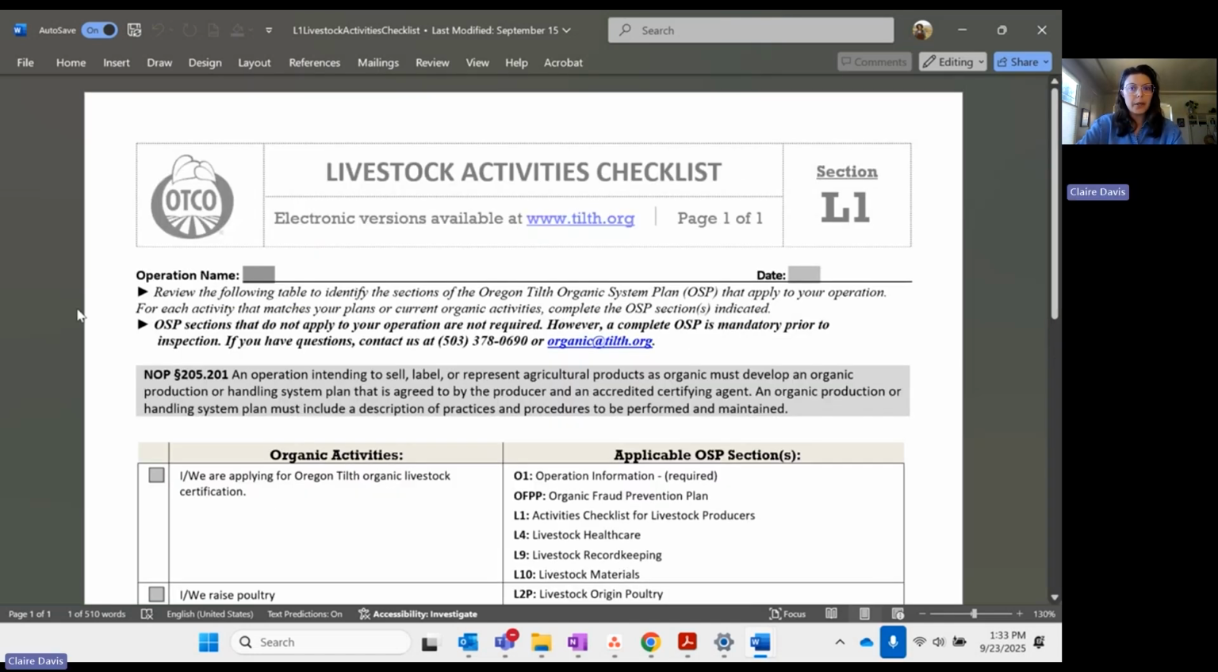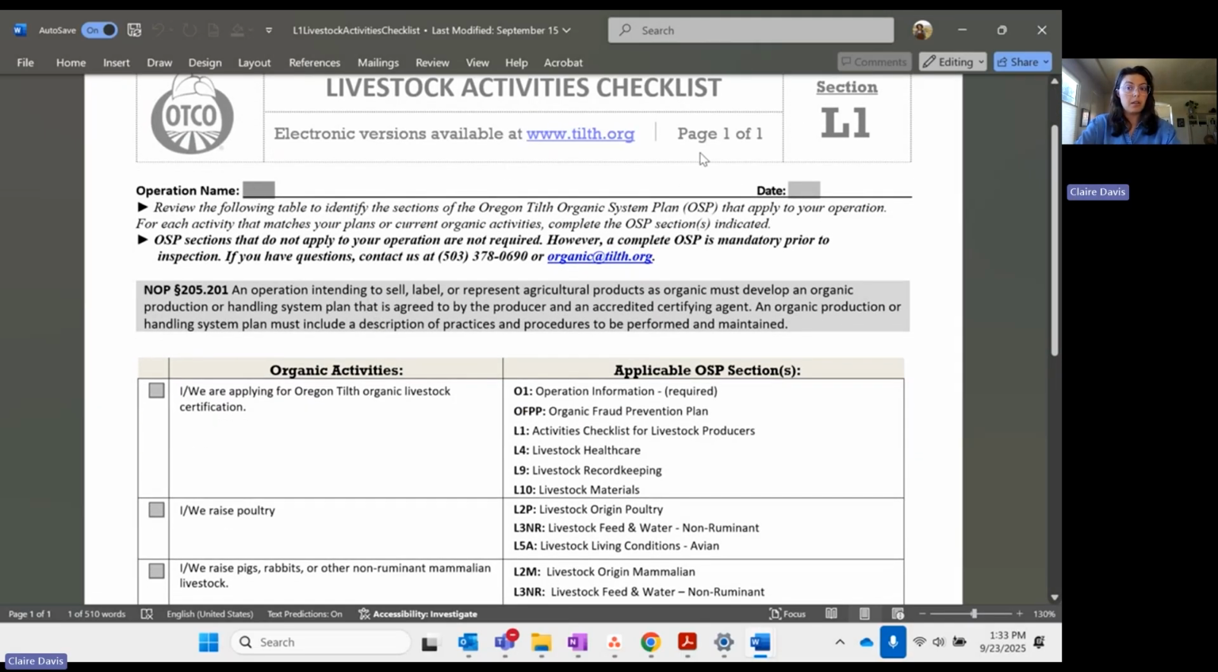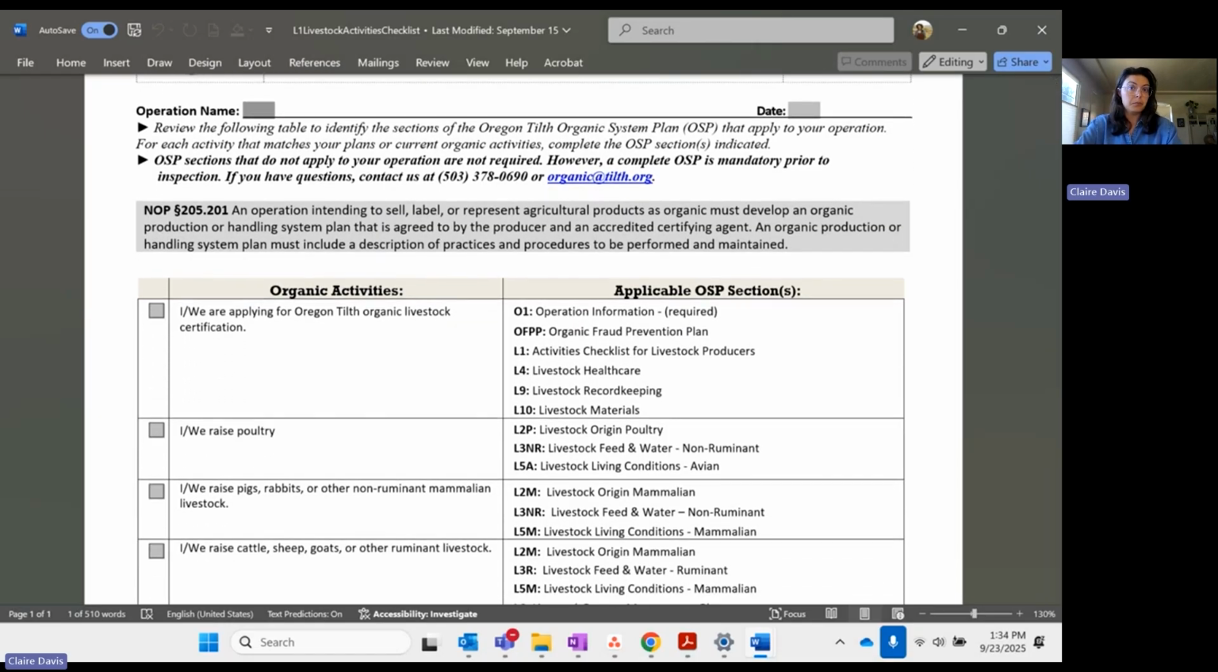Okay, with that, let's go ahead and get started with the L1, the Livestock Activities Checklist. You want to start with this form, as again, it will guide you for which forms you need to fill out based on your operation. Begin by writing your operation name at the top, along with the date, and then we will just go through this checklist together. So, number 1, we are applying for Oregon Tilth Organic Livestock Certification. Presumably, yes, you would fill out the O1, the OFPP, the L1, the L4, the L9, and the L10.